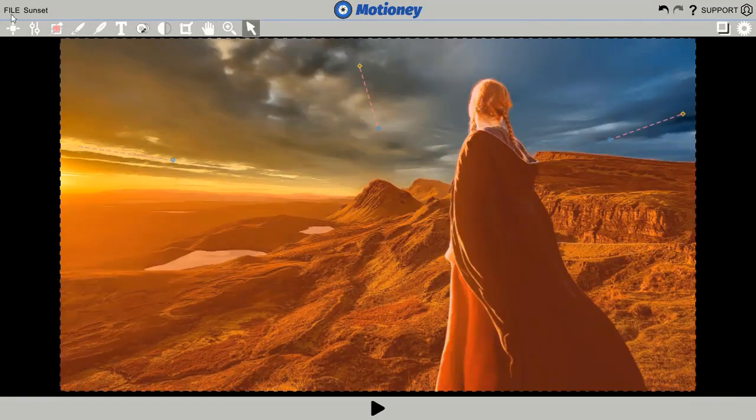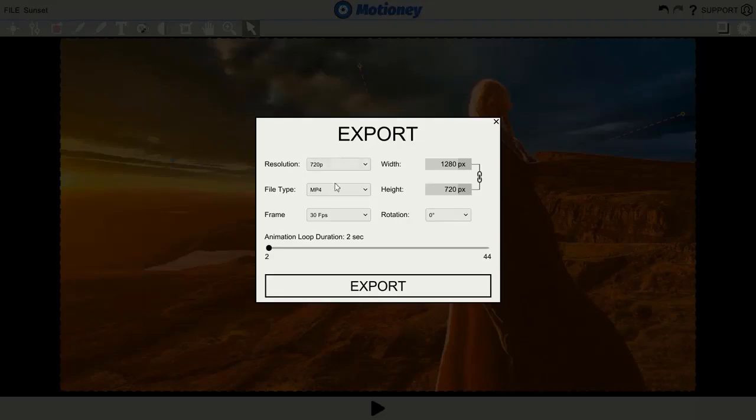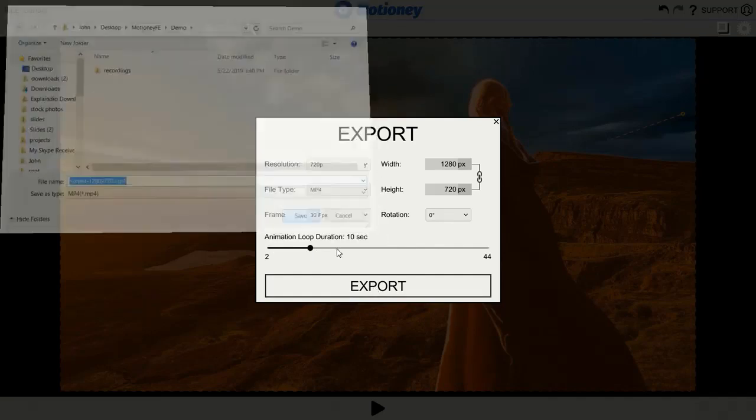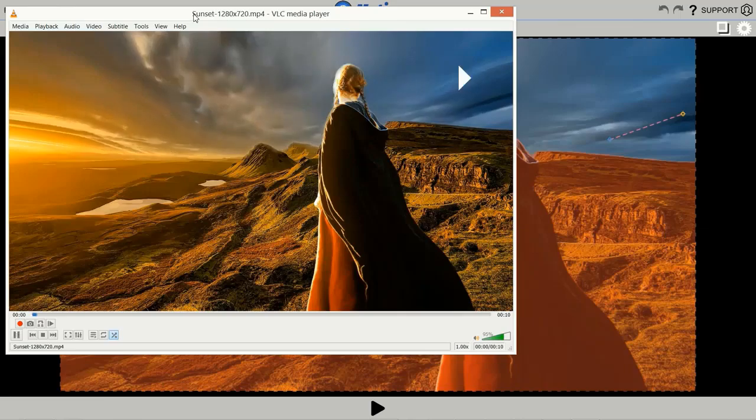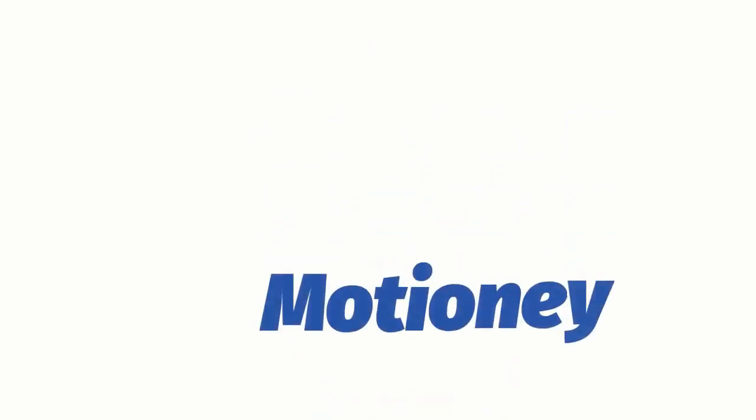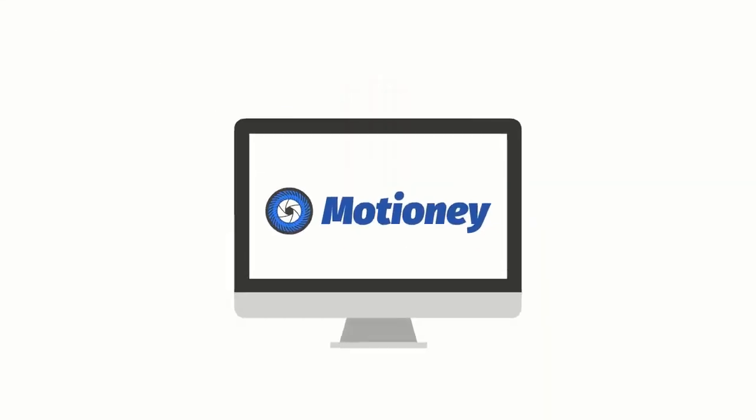Now you can export it right to your computer by clicking the Export button. From the resolution to the size. You can export your animation in multiple versions of file types: MP4, MOV, JPEG, PNG, GIF, and even FLV format. Last but not least, you set the number of times you want the animation to loop, and voila! Export it right onto your computer. And just like that, we have animated a random picture in just seconds. As you can see, Motioney is an easy-to-use yet powerful desktop app for anyone.